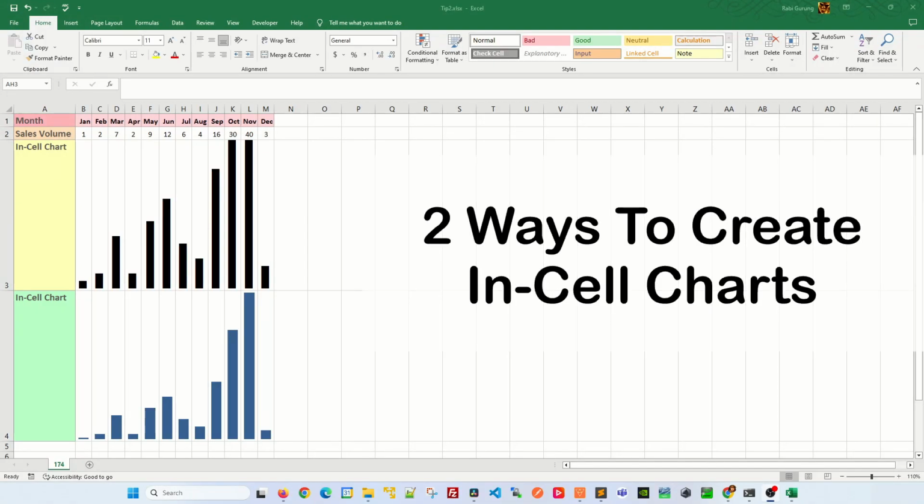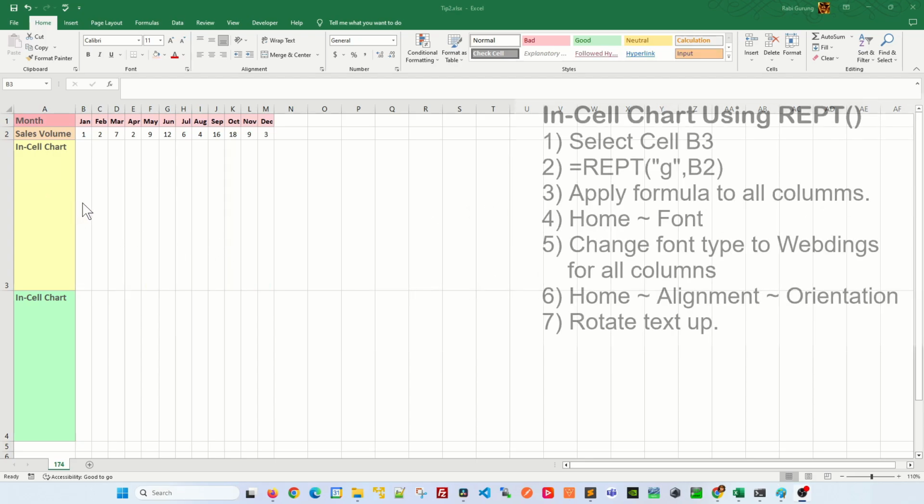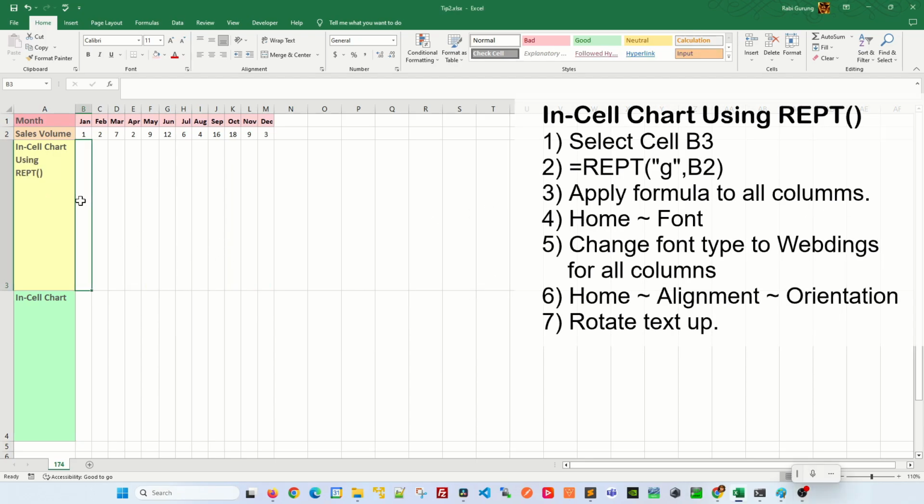Let's explore two ways of creating a vertical inline bar chart like this and compare the pros and cons of using it. Let's start off with the REPT function here. First, you're going to have to say equal REPT, and you're going to put double quote G double quote, and the second argument would be the value itself, the number in B2, and close parenthesis.